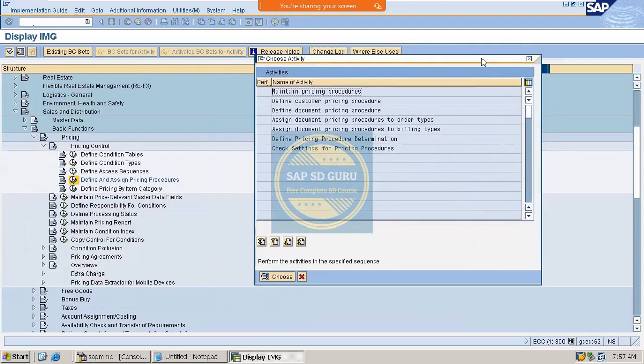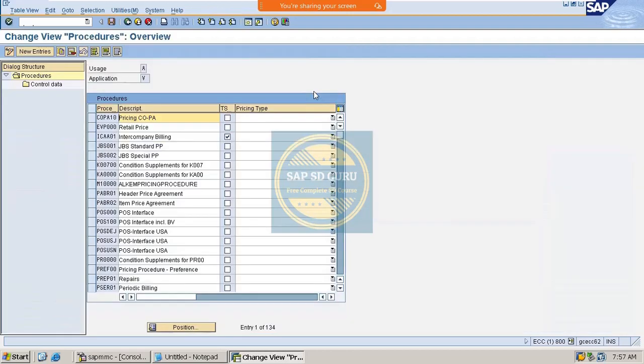See, here you can see Maintain Pricing Procedure, Define Customer Pricing Procedure, Define Document Pricing Procedure, Assign Document Pricing Procedure to the Order Types. So you can find many options here, right? Now what we have to do is create the pricing procedure, so we click on the first option here. Then this page will open.